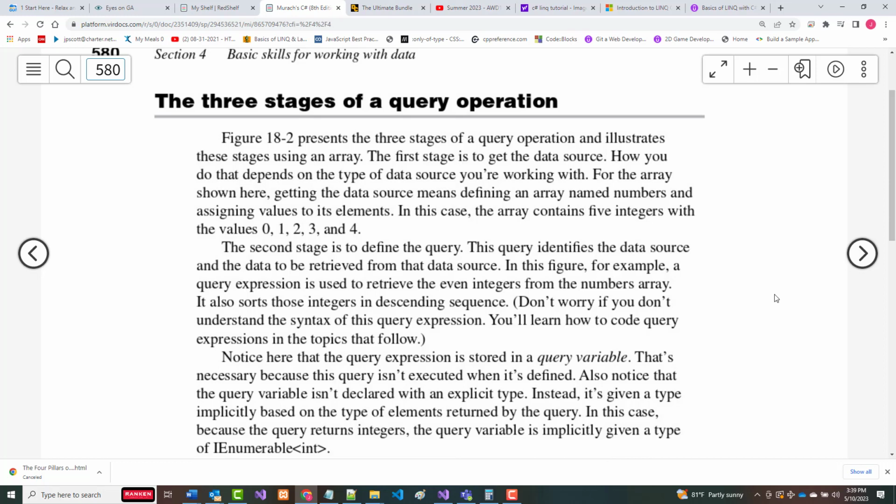Stage 1, as it says, you get the data source. How you do that depends on the type of data source you're working with. We're using an array. So getting the data source means defining an array named numbers and assigning values to its elements. The second stage, as it says, is to define the query. The query in this case identifies the data source, which is the array, and the data inside to be retrieved from that source. It says, don't worry right now if you don't understand the syntax, because we're going to be working with it.